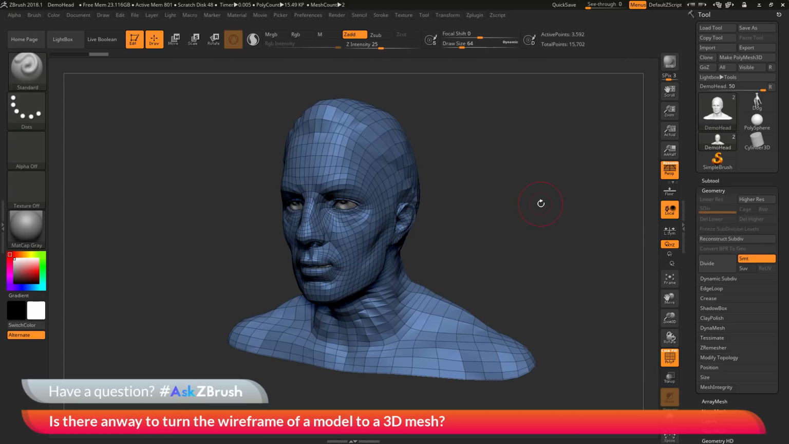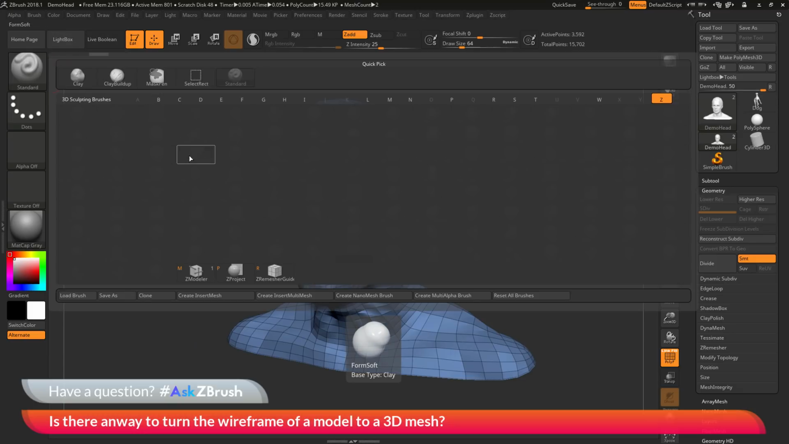The next thing we need to do is locate the ZModeler brush. So this can be done by going to the brush palette over here, then clicking Z on your keyboard, which will isolate by the letter Z, and then you'll see the ZModeler brush is located right here. You can click on this or press M on your keyboard.